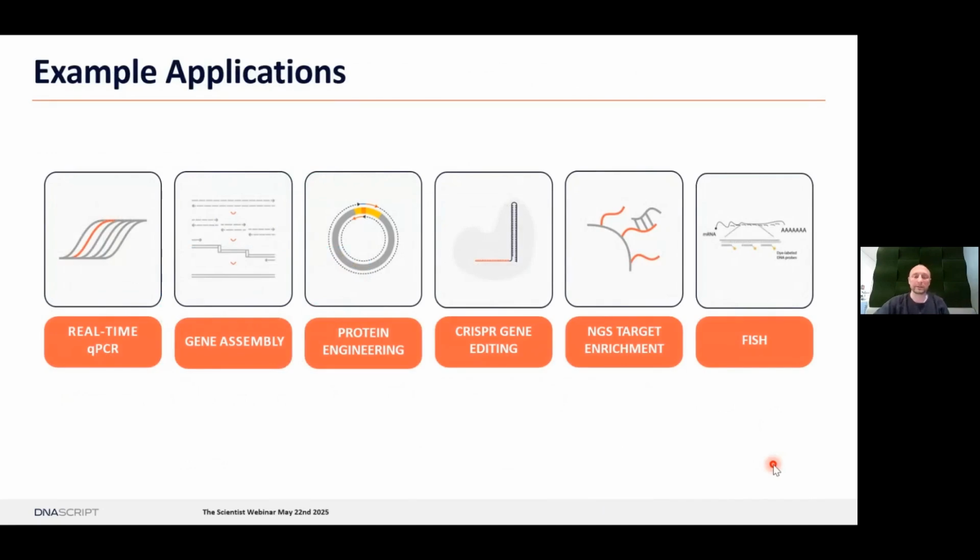So our DNA has been used in, and we've demonstrated actually the quality of our DNA in many different molecular biology applications. And the focus of today will be gene assembly, of course. And I will try to show you how you can use them in those applications.